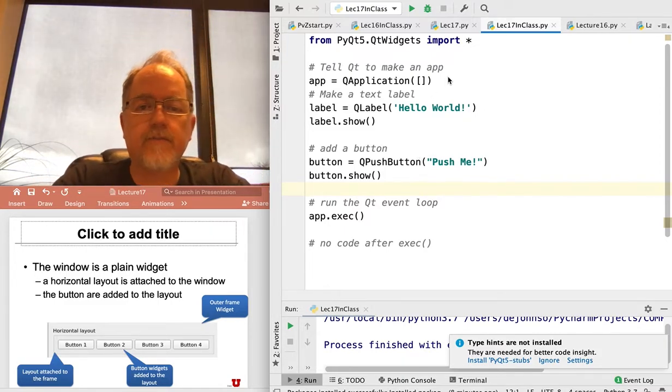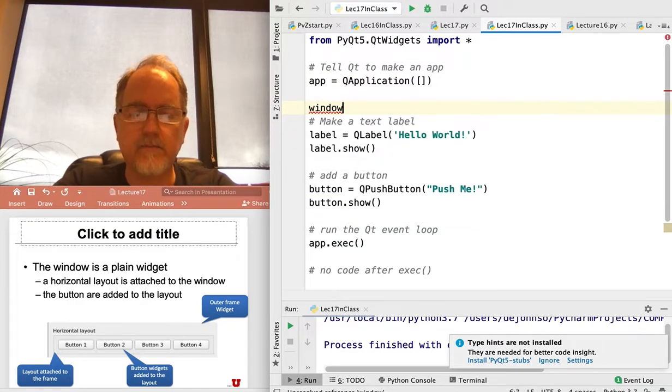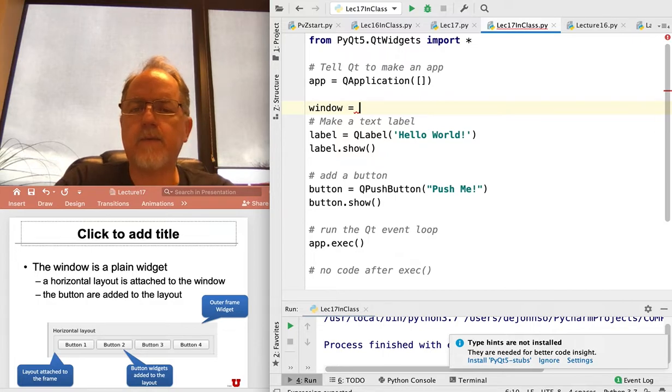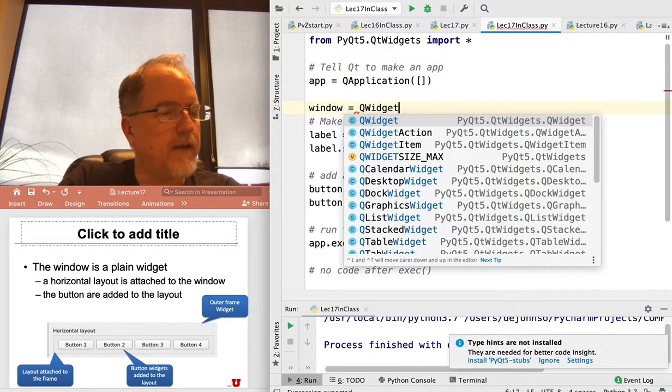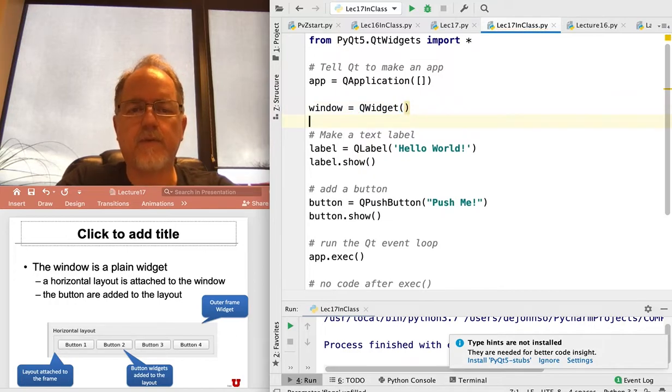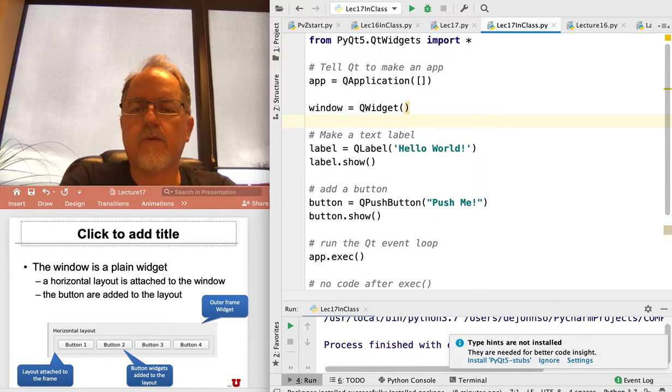So first, before I make any of these little tiny widgets, I'm going to make a window. And window sounds special to us because we're used to thinking that's the main thing. But it's really just another kind of widget. And I'm going to make just a plain one. A QWidget is just a generic catch-all, a big space to hold other things. Then I'm going to make a layout.